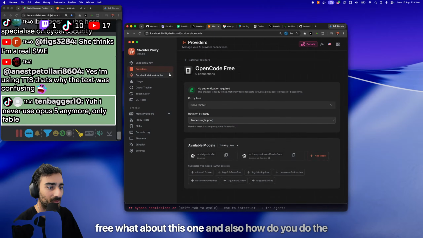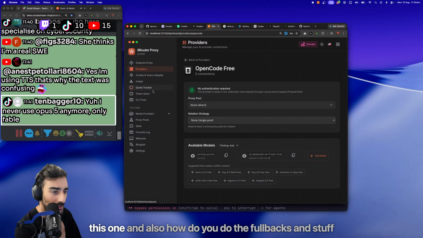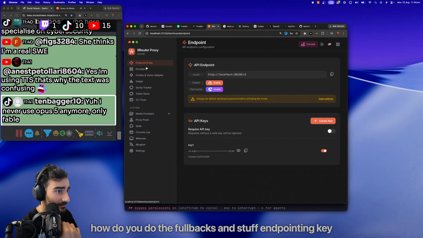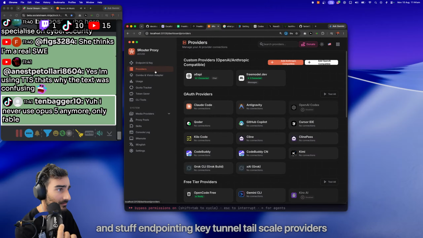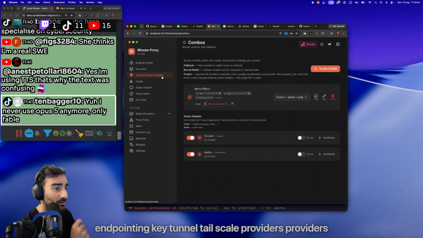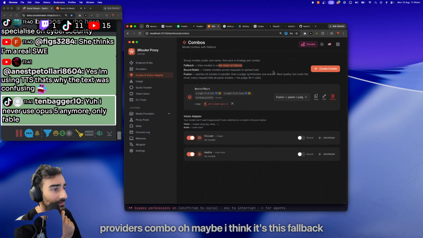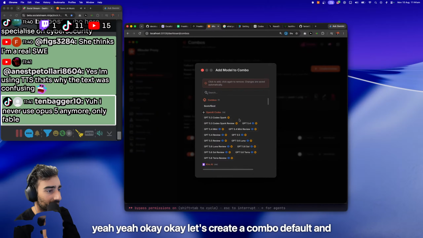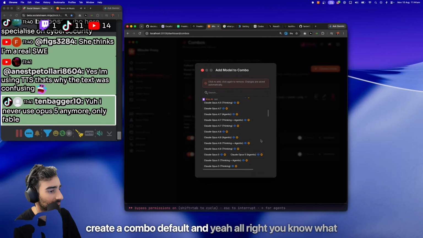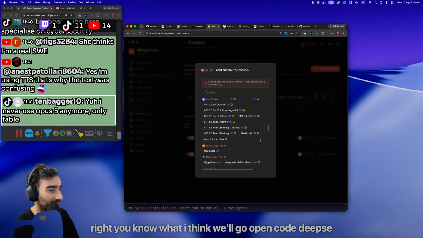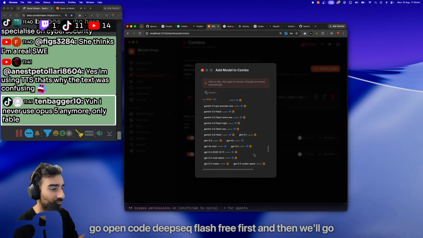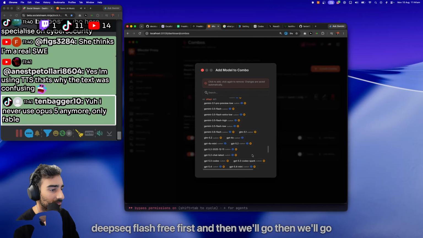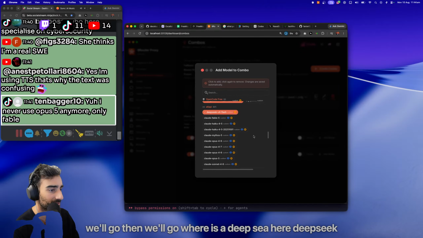And also, how do you do the fallbacks and stuff? Endpoint and key. Tunnel tail scale. Providers. Combo. Oh, maybe. I think it's this. Fallback. Yeah. Oh, okay. Let's create a combo. Default. And we'll just add. Yeah, all right. You know what? I think we'll go open code, DeepSeek flash free first. And then we'll go. Where's the DeepSeek here? DeepSeek flash here.